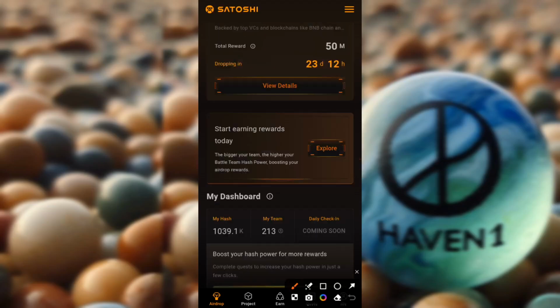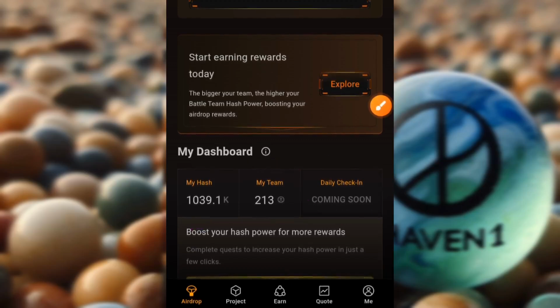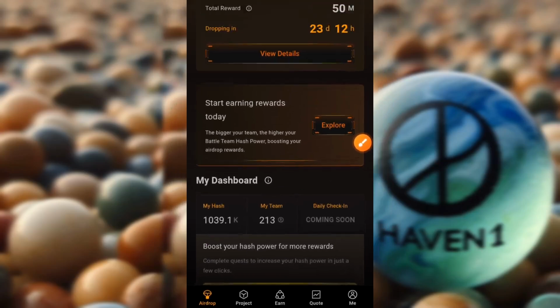Okay, so for those of us asking how do we claim airdrop on this app, it's really simple. I believe that when the next airdrop comes, you'll be claiming it right here, right? You're going to see a claim button right here, and this is where you're going to be claiming your airdrop.